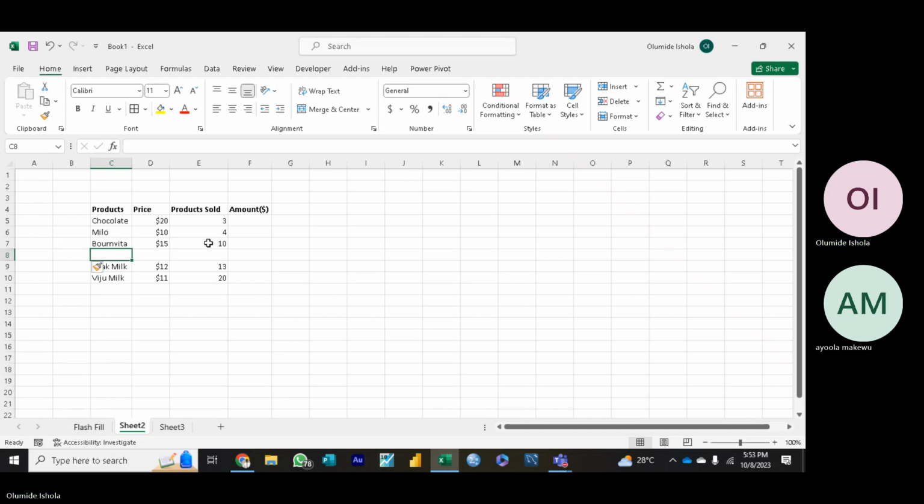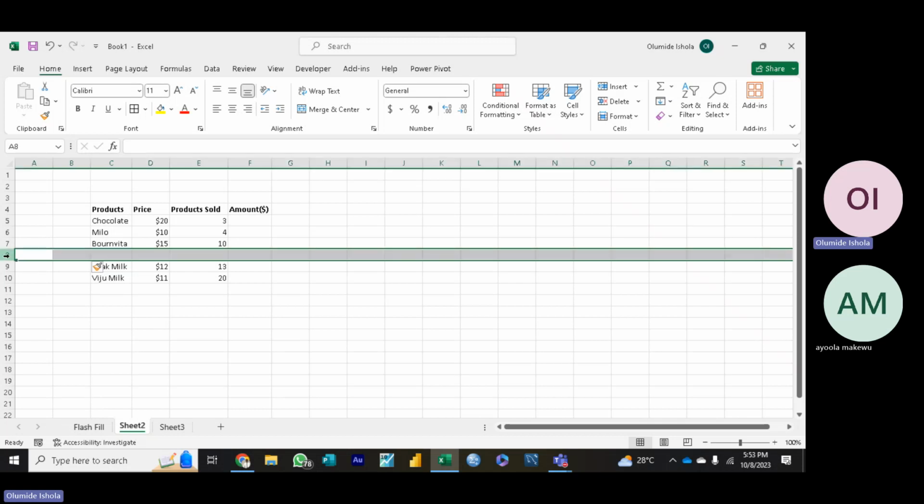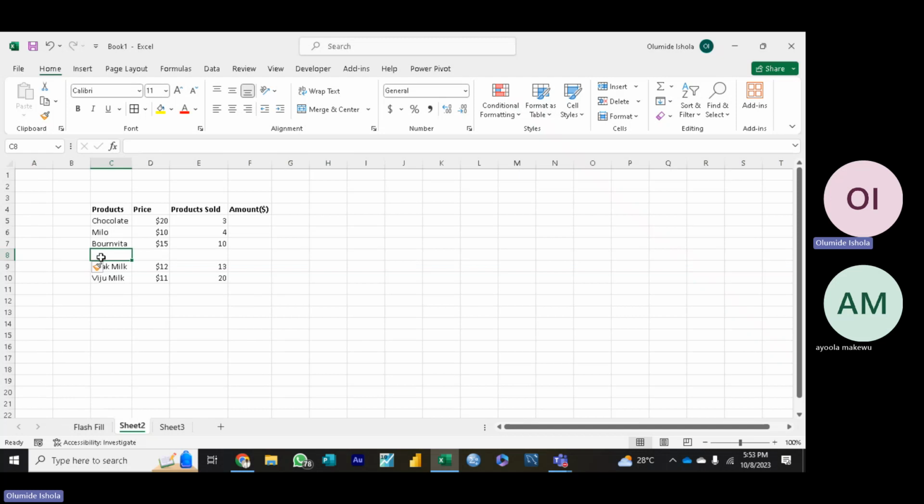But it's two ways, like I said: you can click here overall, or you can click here overall and insert the row that you want. So any one you like, any of your choice. So let's just add a product. Let's say Coca-Cola.